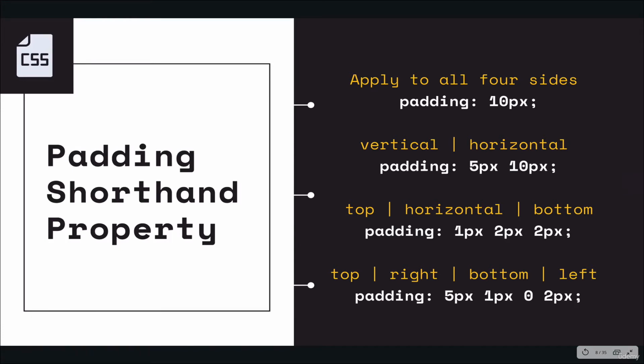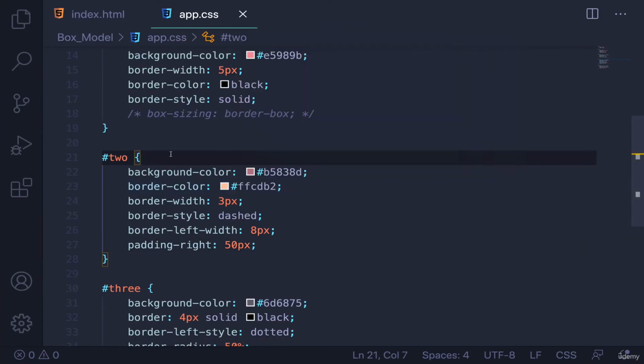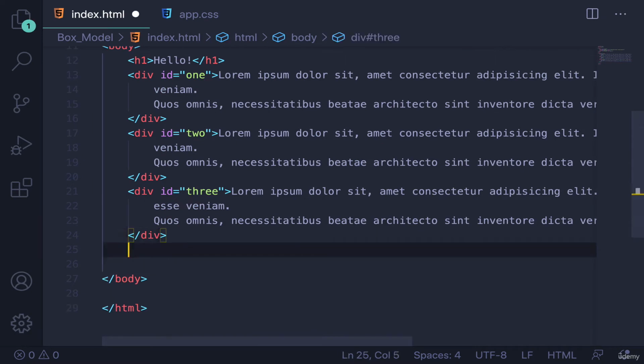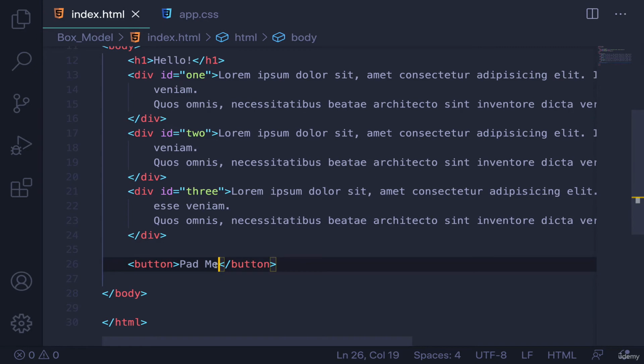So there are 4 different ways of using it. In the first example, the simplest, padding and then a single value. That value will be applied to all 4 sides. So why don't we use a button as our demonstration here. So I'll add a button, pad me, okay, just like that.